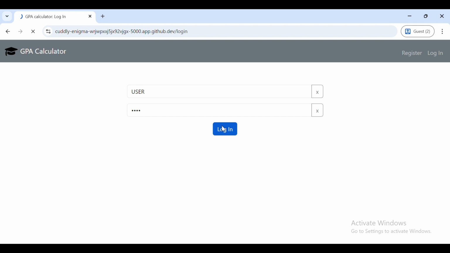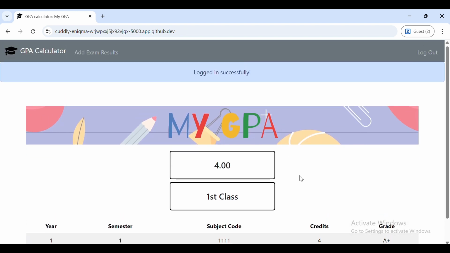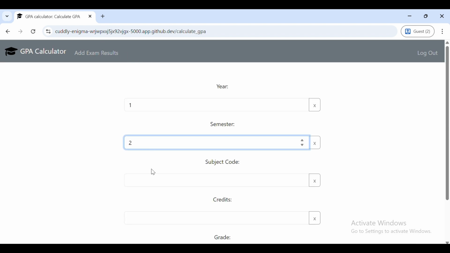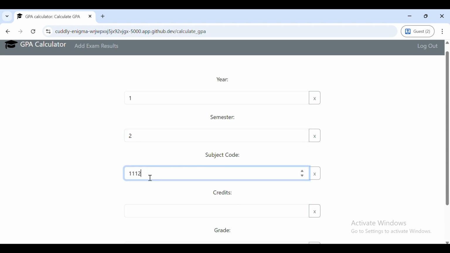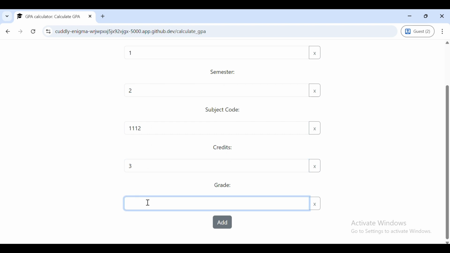You can also add another exam result by clicking on the Add Exam Results button, same as before. And the GPA and class will update automatically.